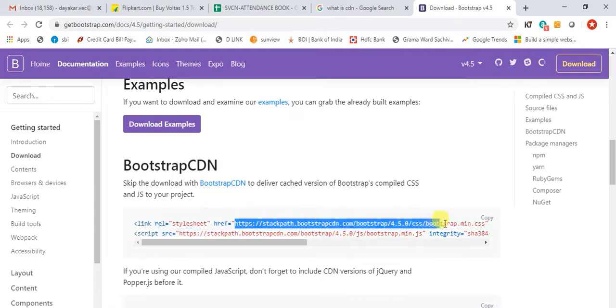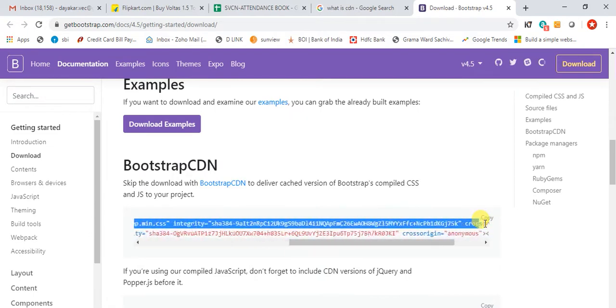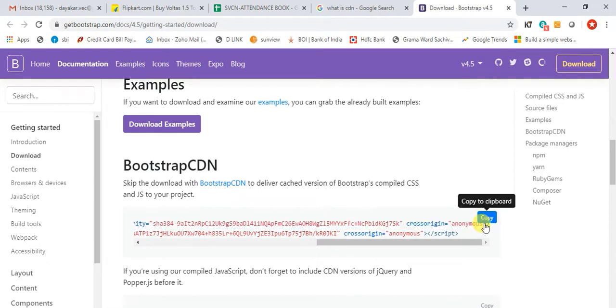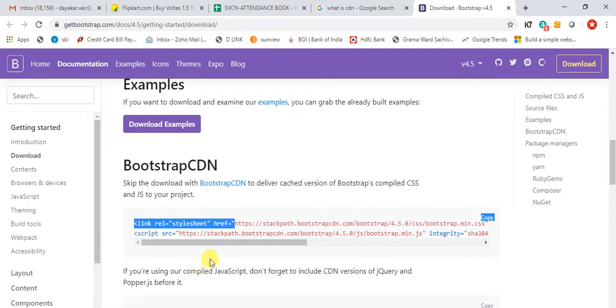He has given some link, right? So this particular link will store the repository of Bootstrap. Earlier we downloaded the repository into our local system, but without downloading, by using this link, we are able to use the features, right?